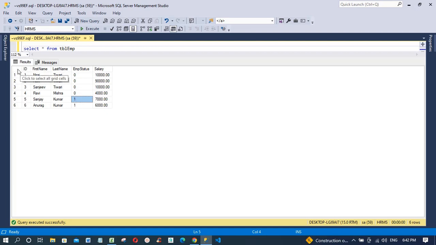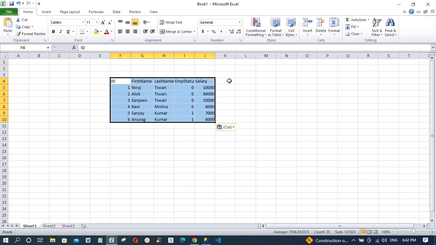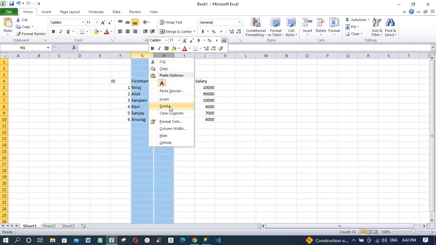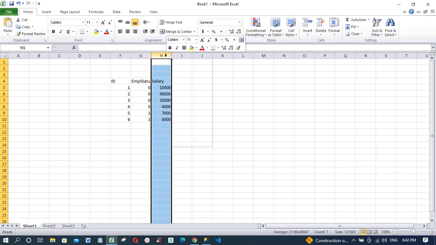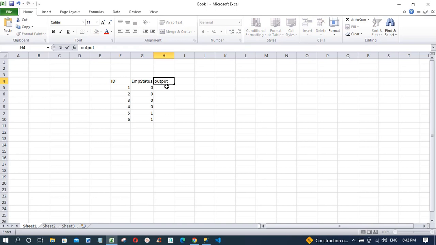Let me copy this table and paste it in an Excel sheet. Let me drop this column. Also I am dropping this. And what would be our output? Our output will be 1 1 1 1 0 0.